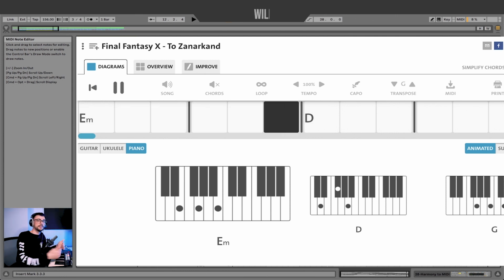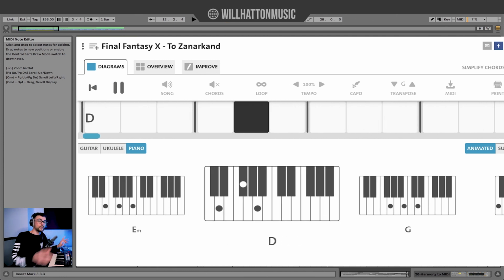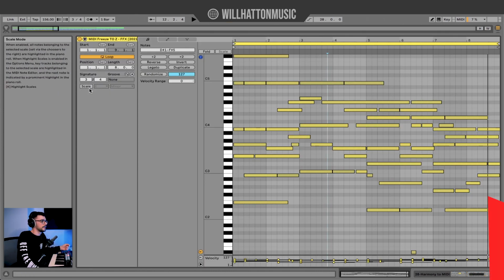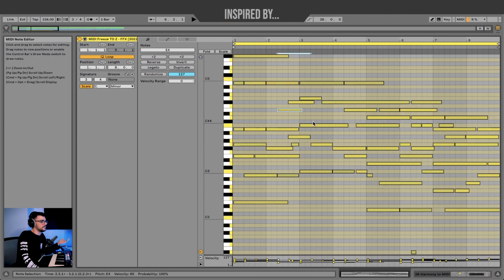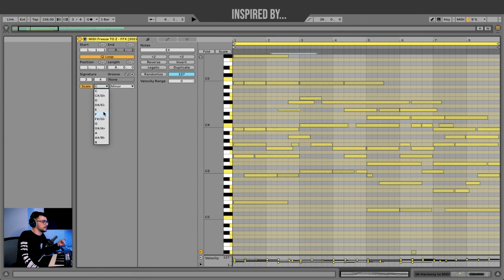If it's well known enough, there'll be lots of websites that dictate what key it's in and what scale to use. Once I had that information, I went over here to scale, and then at least it highlights all of the notes that it should be playing. So if I was in a different key like C, you can see that certain notes wouldn't match up, but it's actually in E minor.